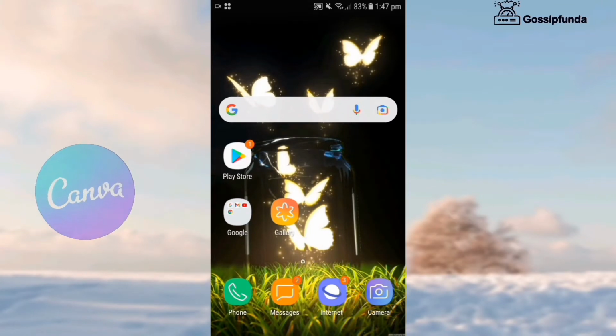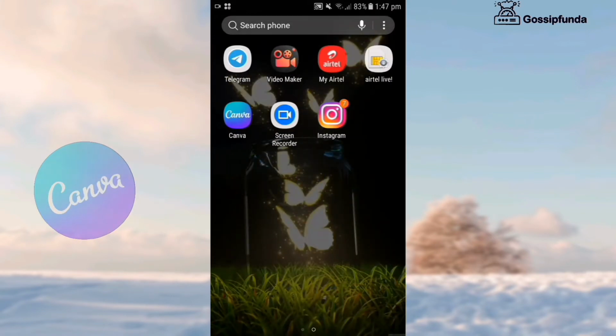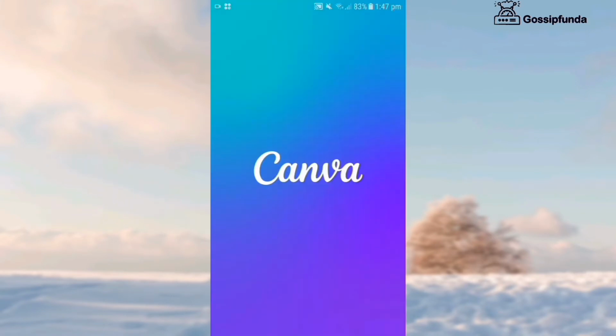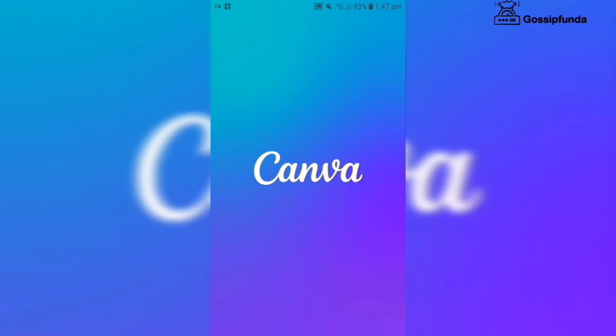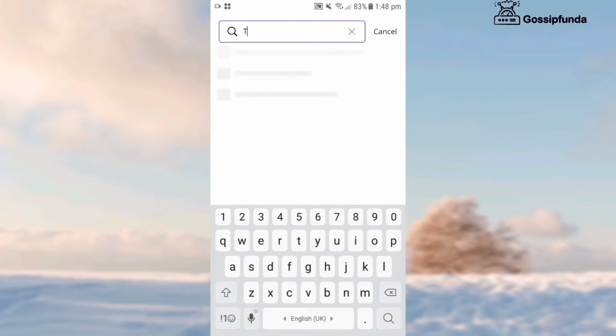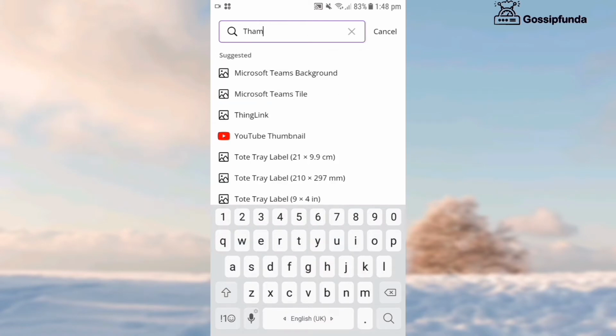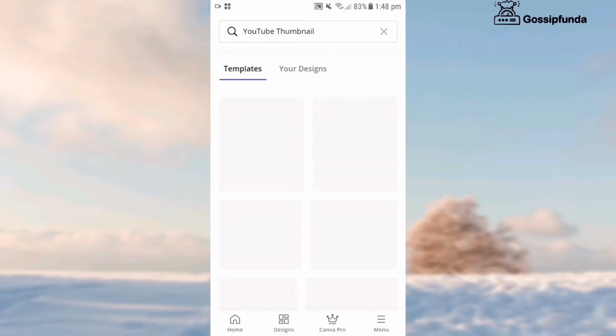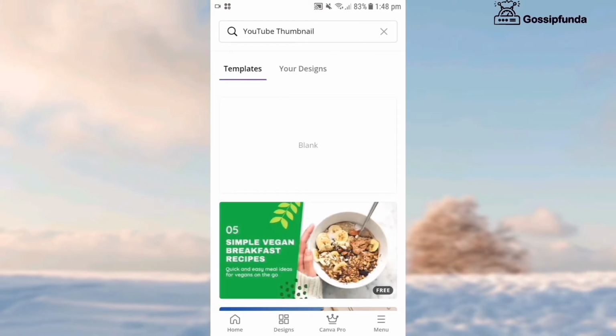In today's video, I am going to show you how you can apply Canva text effects for your Canva designs. Now open your Canva tool. Now in the search box, search for the template. I just want to create a thumbnail, so I have taken the thumbnail design template.